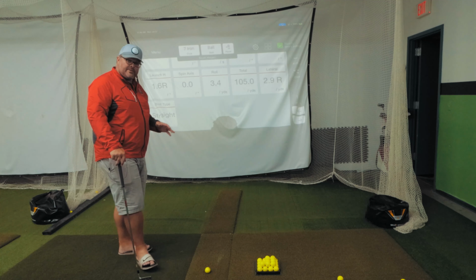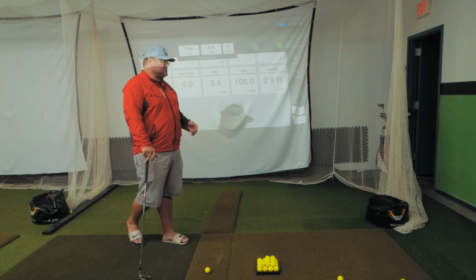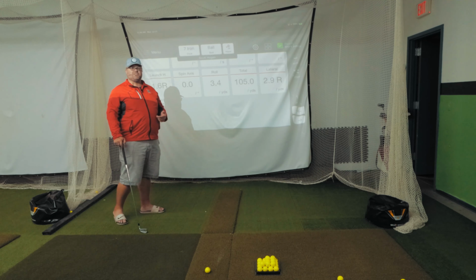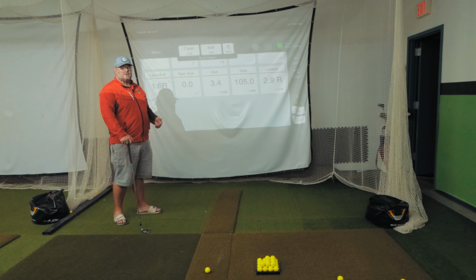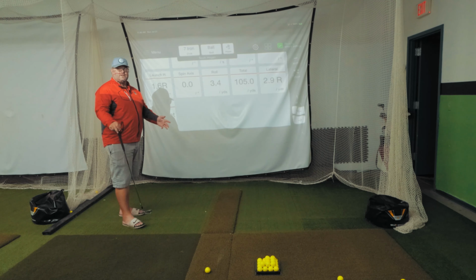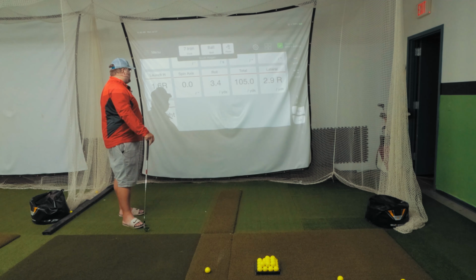All right, so we're in the bay. We're gonna work with the Mevo Plus. Again, I'll try my best to make sure I point out some ways you can see this on different launch monitors throughout this series. This isn't a Mevo Plus thing. This is using any home technology to get your game better.